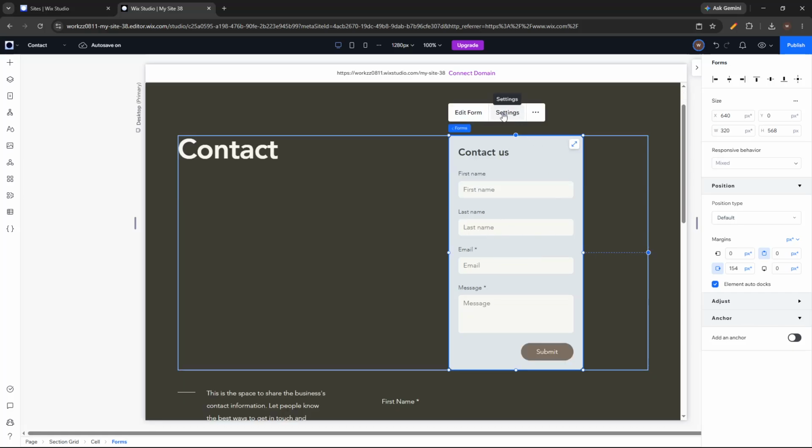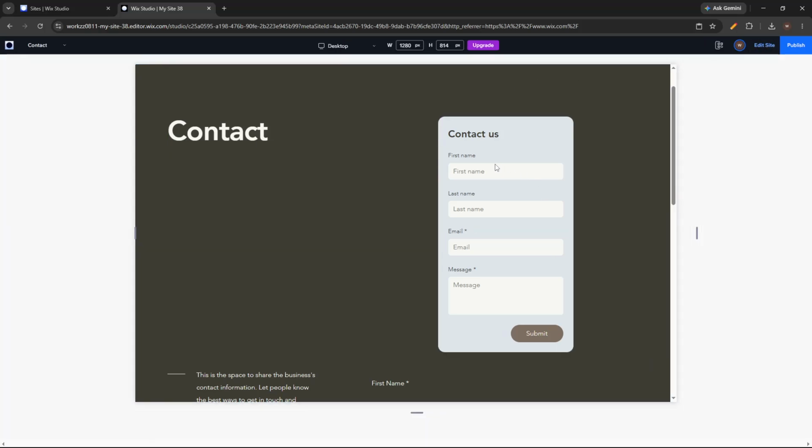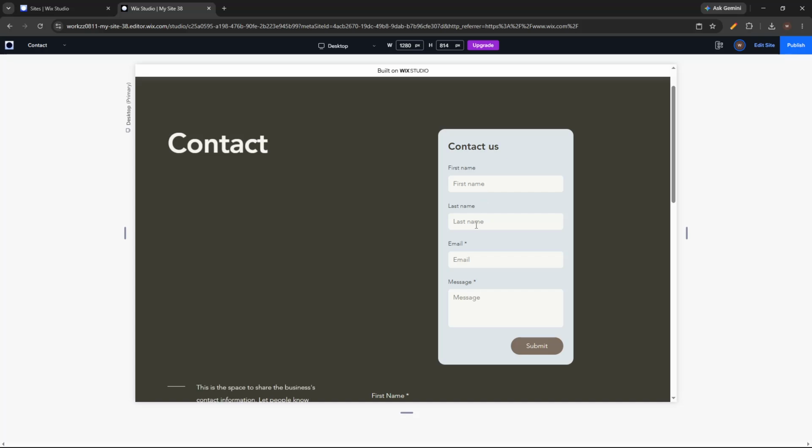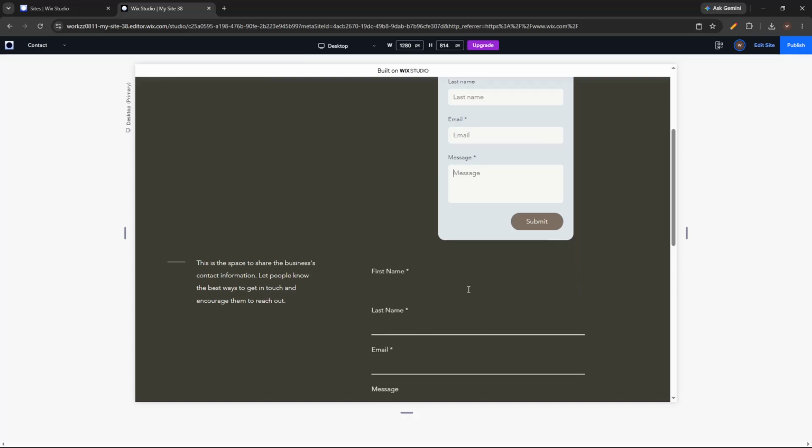When you finish editing, click Preview to test the copied form. Make sure it displays properly and works the way you expect. Try submitting a test entry if needed, just to confirm everything is connected correctly.